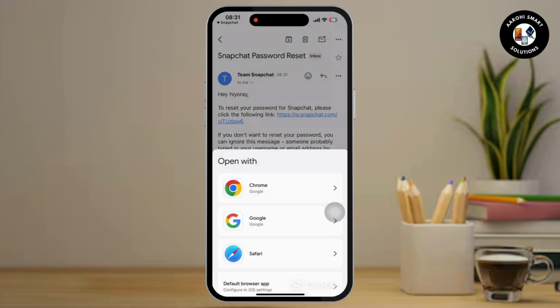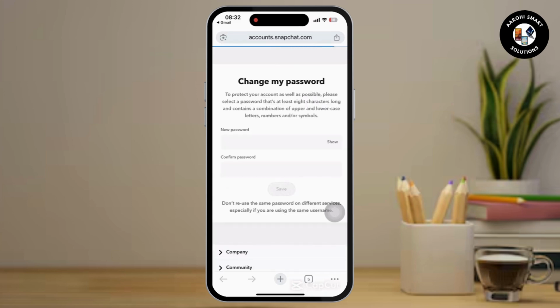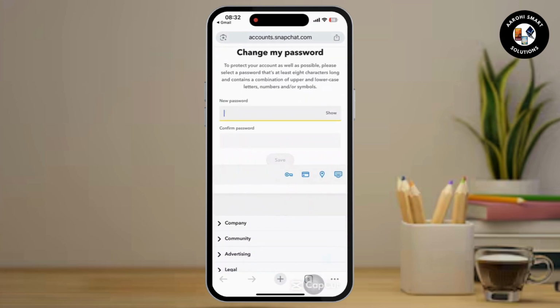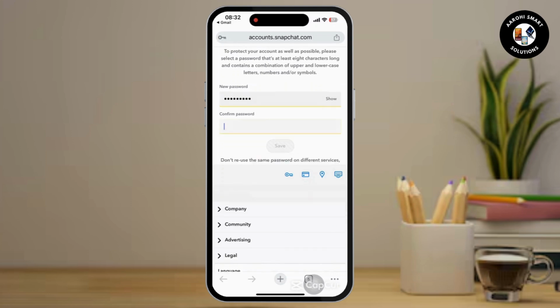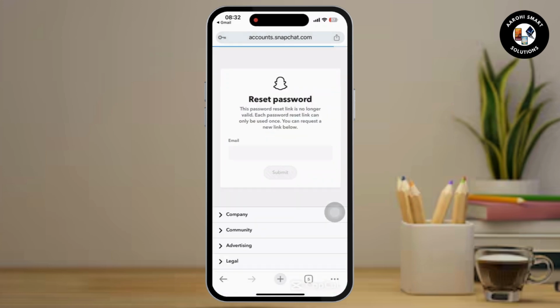Then tap on the change option available there and navigate to your Google section. Now here you can simply enter your new password and confirm the new password. Now change your password and tap on the done or save button available there. So now once done, your Snapchat account password will be changed and your Snapchat account will be recovered.